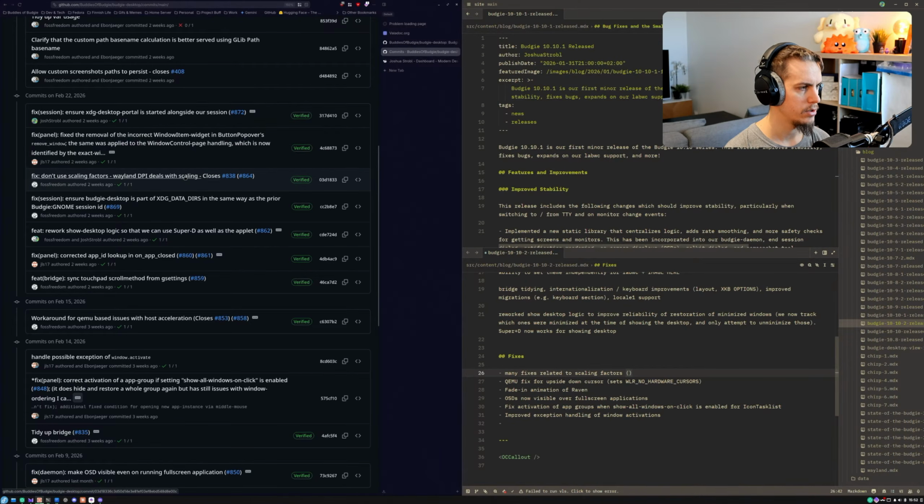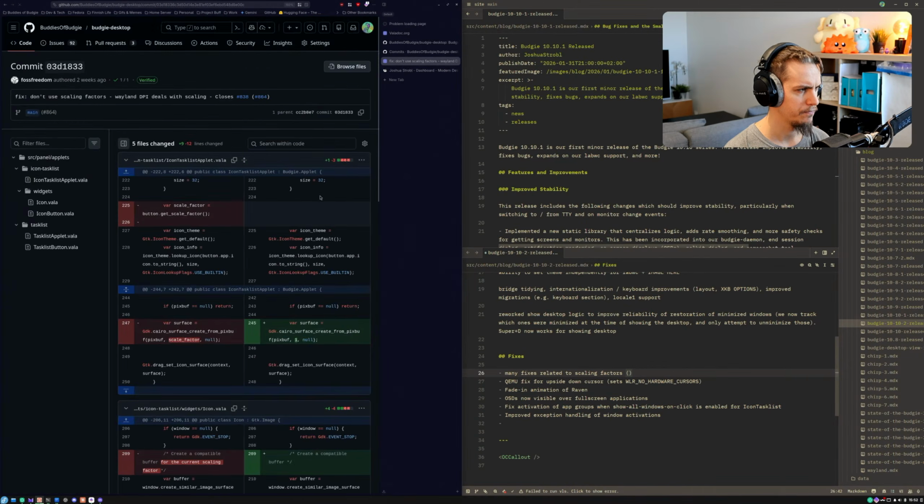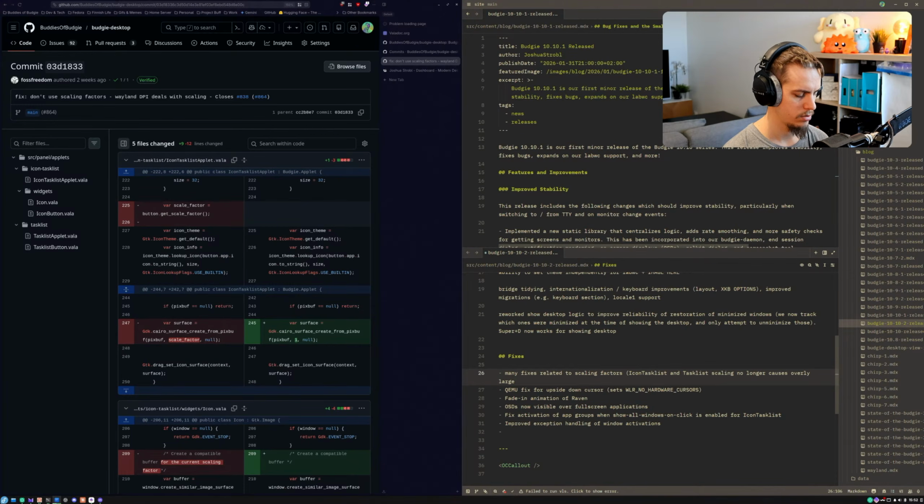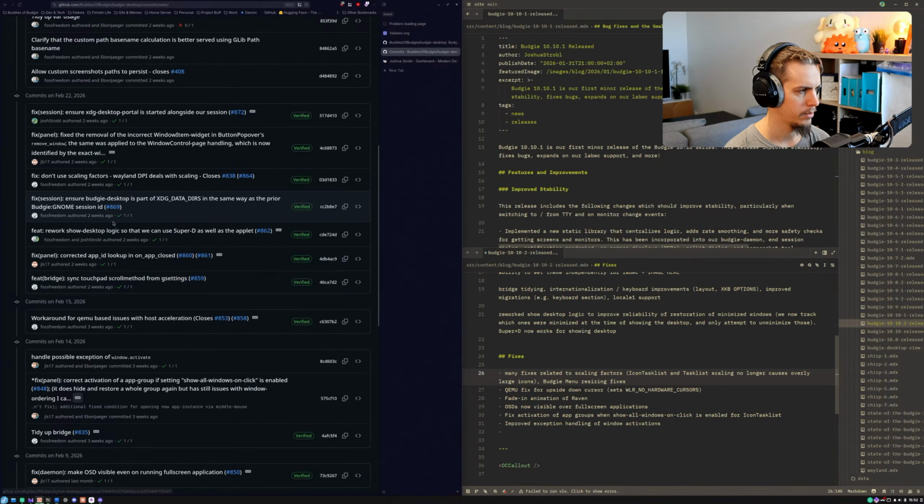This was related to, I want to say Raven. So it's related to applets. Icon task list and task list scaling no longer causes overly large icons. Budgie menu resizing fixes. So there's that.